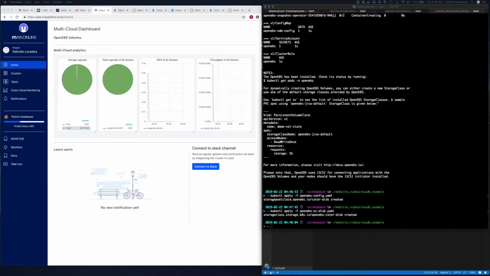Next, we're going to go ahead and deploy NuoDB. There actually are some handy spec files for deploying NuoDB in the OpenEBS Litmus repository. I've gone ahead and pulled those down ahead of time, and we're going to deploy using those. Before we were able to do this, we do need to create a namespace to deploy these into.